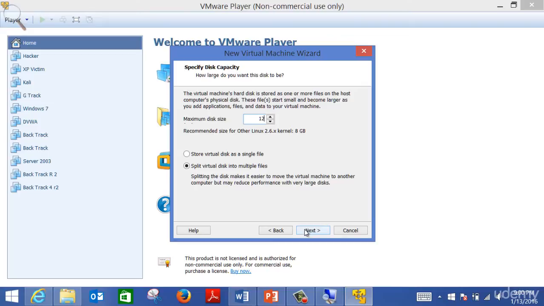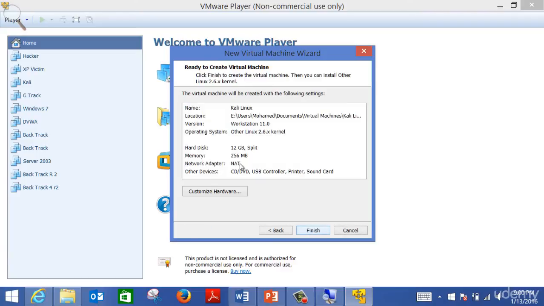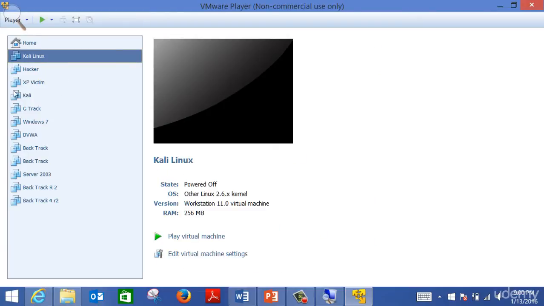This does not mean that it will take 12 GB from your hard drive and save it for the Linux machine, but it will maintain up to 12. So you can save on this Linux machine up to 12 GB. And click on next. And this is the summary of what you just chose. And then you click on finish. Once you click on finish, you're going to find this Kali Linux machine here. So you can run the machine, right click on it and power on, or choose from here play virtual machine, except we don't have anything inside the virtual machine. It's like you bought a computer without an operating system.